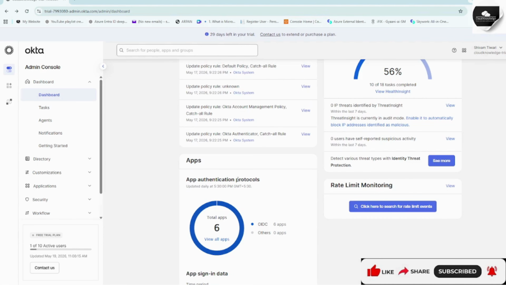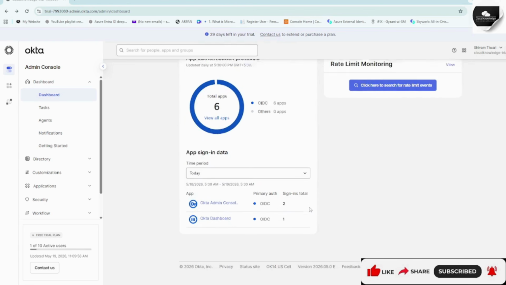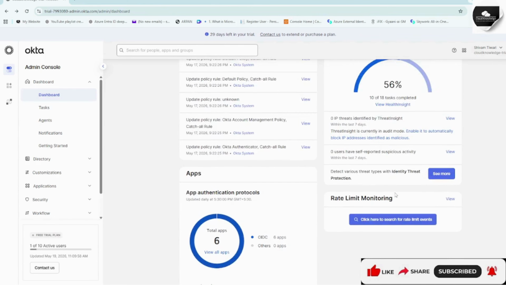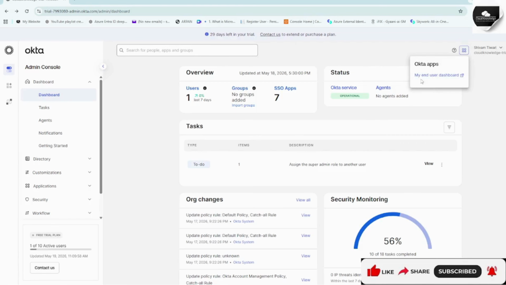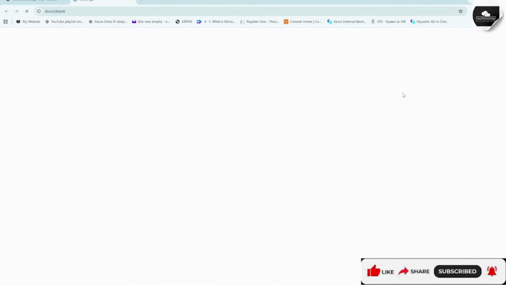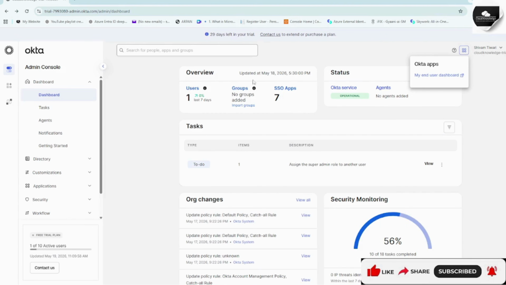Okay. Moving forward, app authentication protocols. We have a total of 6 applications, which we have already seen, and these 6 are using the authentication protocols mentioned over here. Here, if you want to rate limit your events, like limit the monitoring events, you can find that here itself. Okay. So here is your dashboard. If you click it, this is your users dashboard. We have already seen it from this toggle, right? So this is the entire dashboard that looks like in Okta.